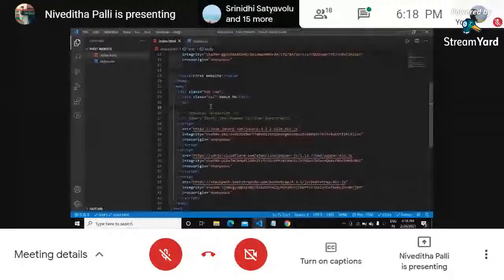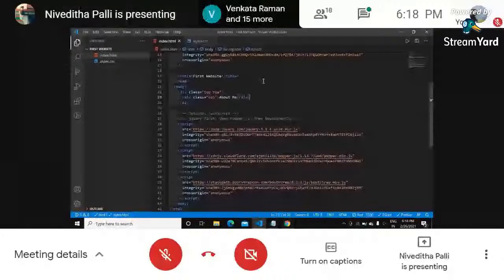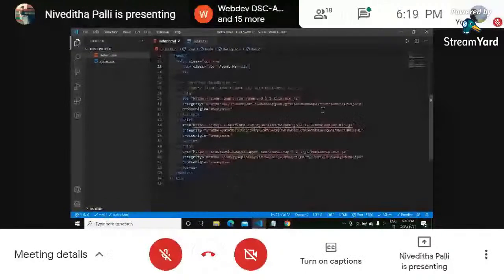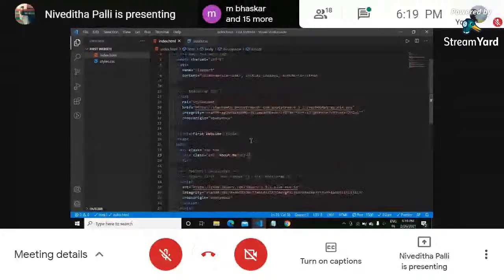So let us first align this about me to the center. For that, we used the Bootstrap CDN, right? Here we have the Bootstrap CDN. Because we already have the Bootstrap CDN, we can use Bootstrap classes and they will be rendered to our web page.